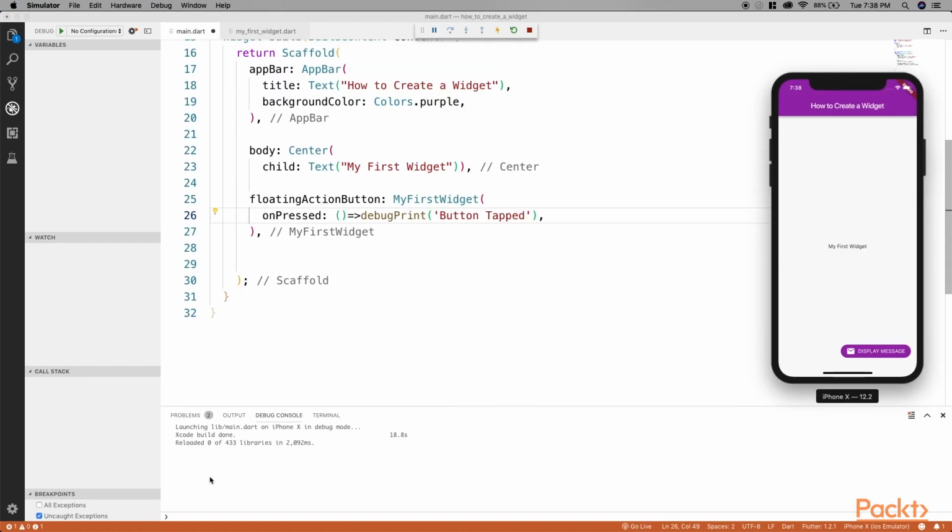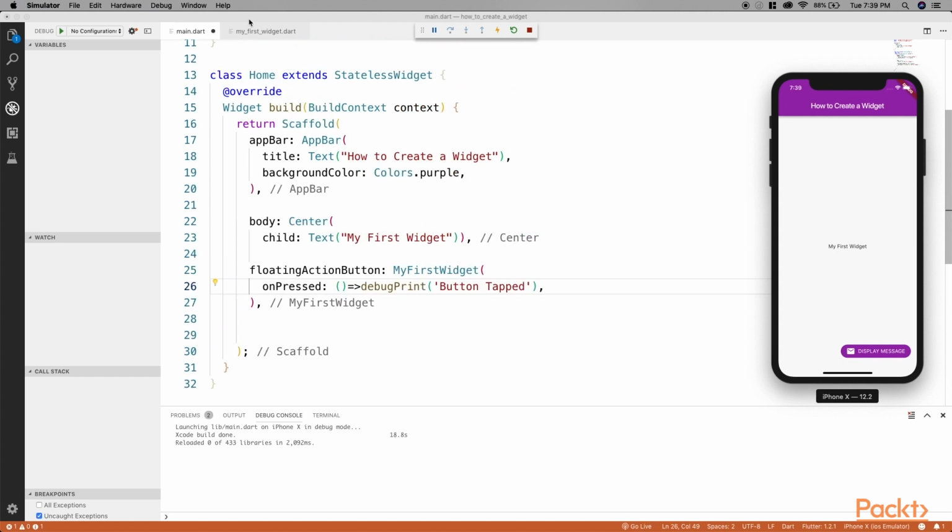Save the file and click the display message button. Button tap should now be visible inside the console.